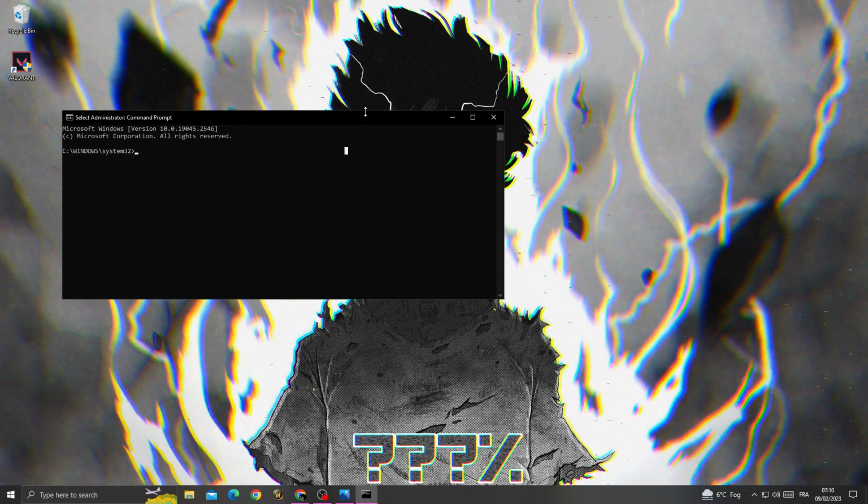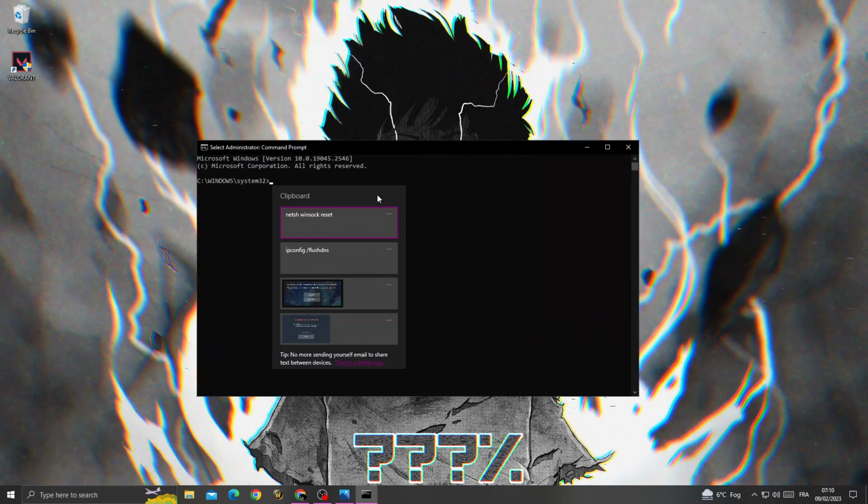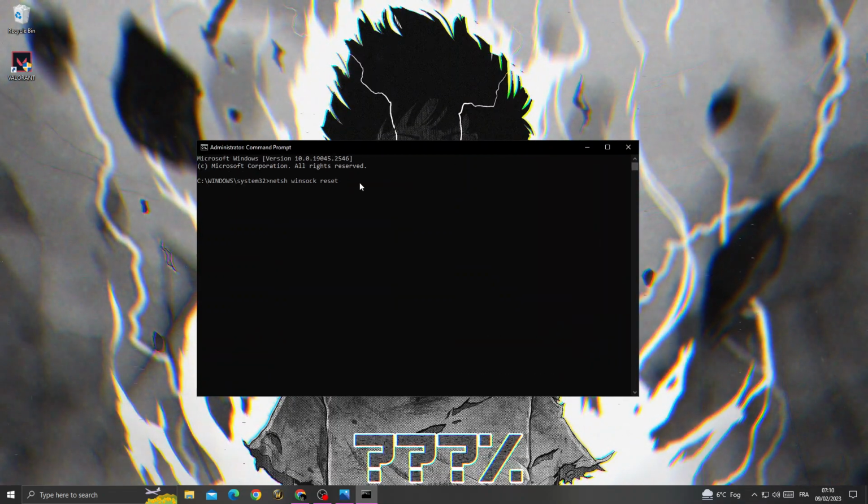And now once you're here, type netsh winsock reset and then click enter. After that type ipconfig /flushdns and enter.